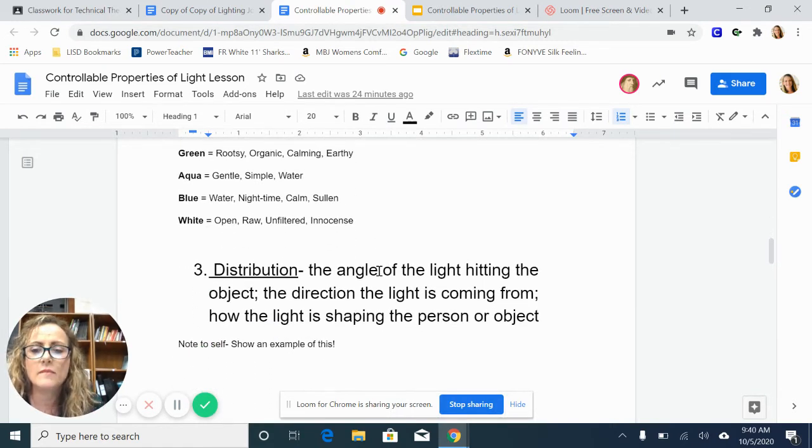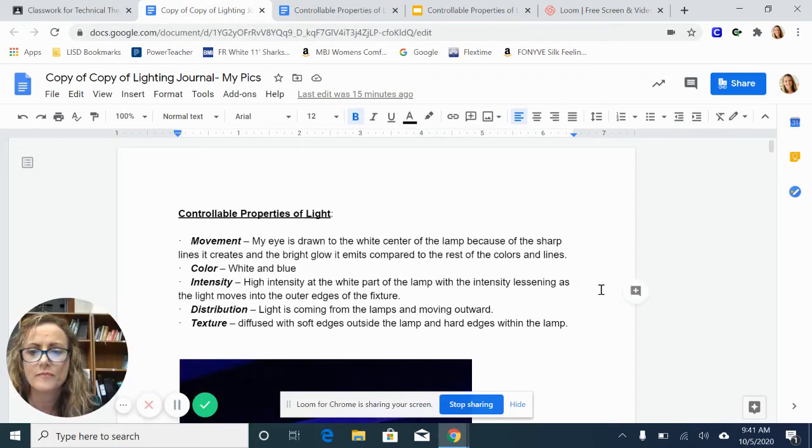So number 3 is distribution. Now pay attention, that is the angle of the light hitting the object. The direction, in other words, the direction the light is coming from. So it's hitting the object from a direction. How the light is shaping the person or object. So I'm going to try and show you an example of that.